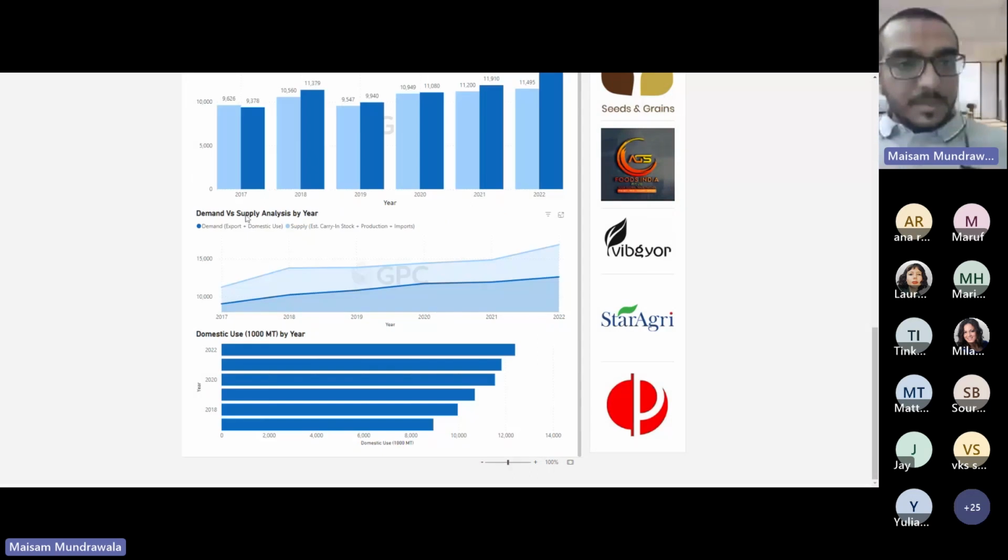The next graph is our demand versus supply analysis. The demand is a summation of exports plus domestic use, while the supply is a summation of carry-in stocks, production, and imports. So when you subtract the demand from the supply, it equals your carry-out stock for the next year.